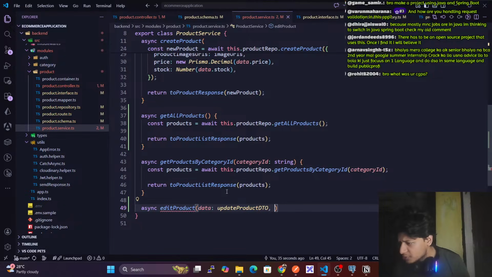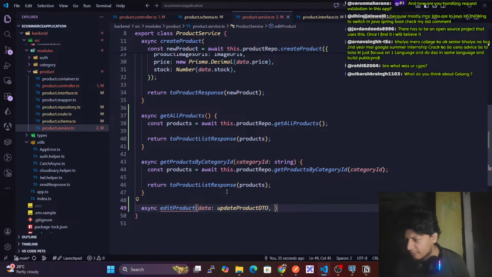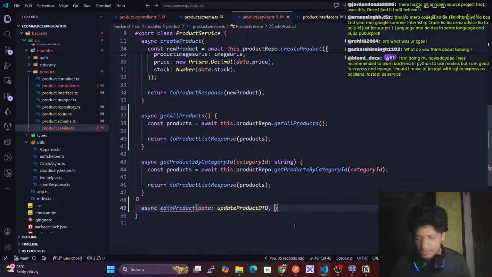Okay, there has to be an open source project that uses this. Okay, once I find it, I will believe it. Okay, edit product.